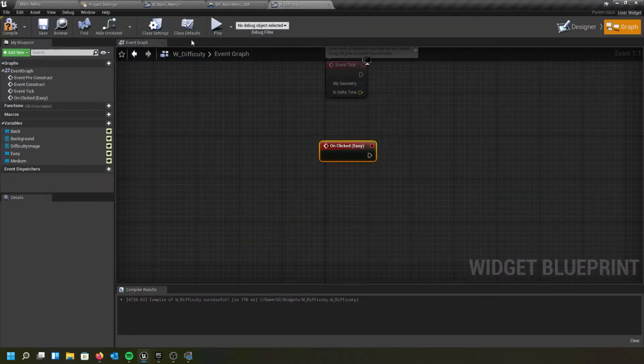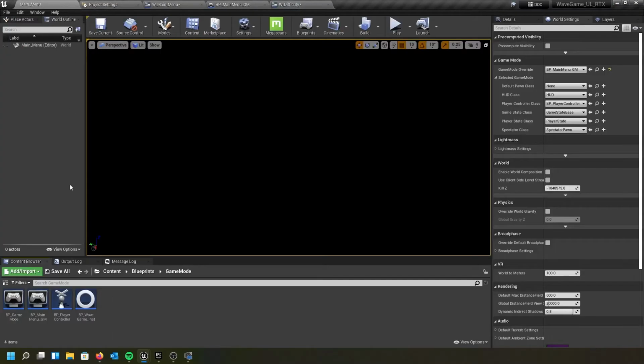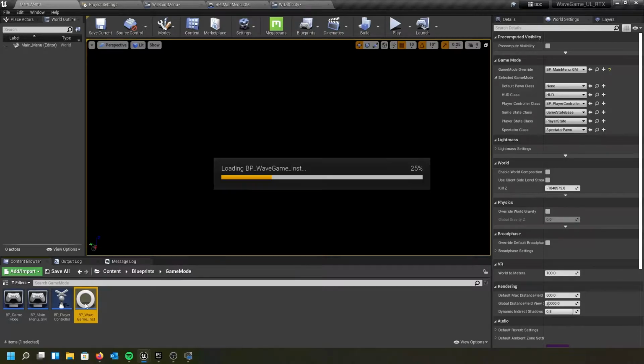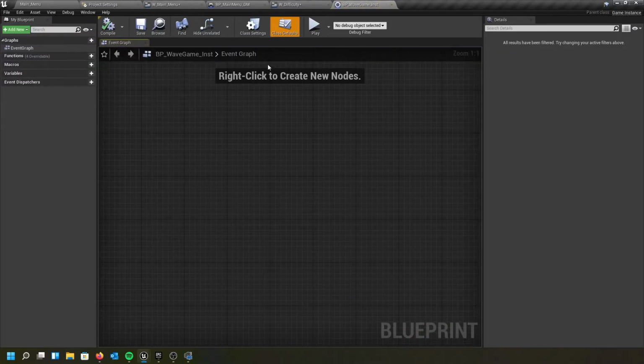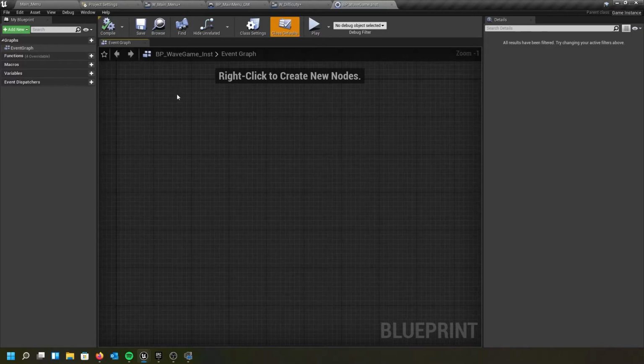Let me make sure I've got the right one here. Yeah, I do. I could have sworn I named it something different though, but maybe this is what it was. All right, so our BP wave game instance, I'm going to open that. When it pops up like that, there's a little blue thing in the middle, the little blue words in the middle to open up our graph like this, okay? And right now there is nothing in here. All we've done is we've made our BP wave game instance last time.